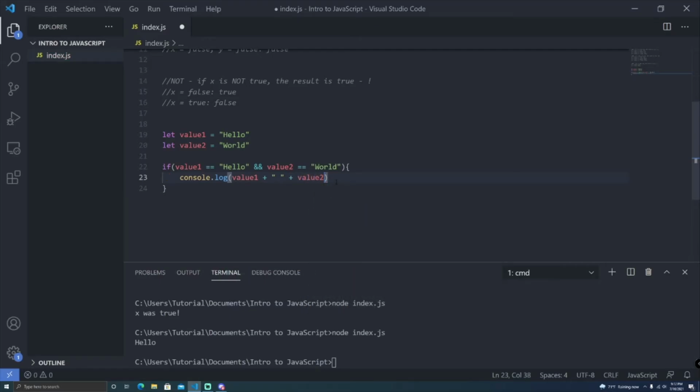And this is going back to the basic string manipulation concatenation that we explored in episode 2. So if we run this code now, so save it and run it, we'll see hello world outputs to our terminal.